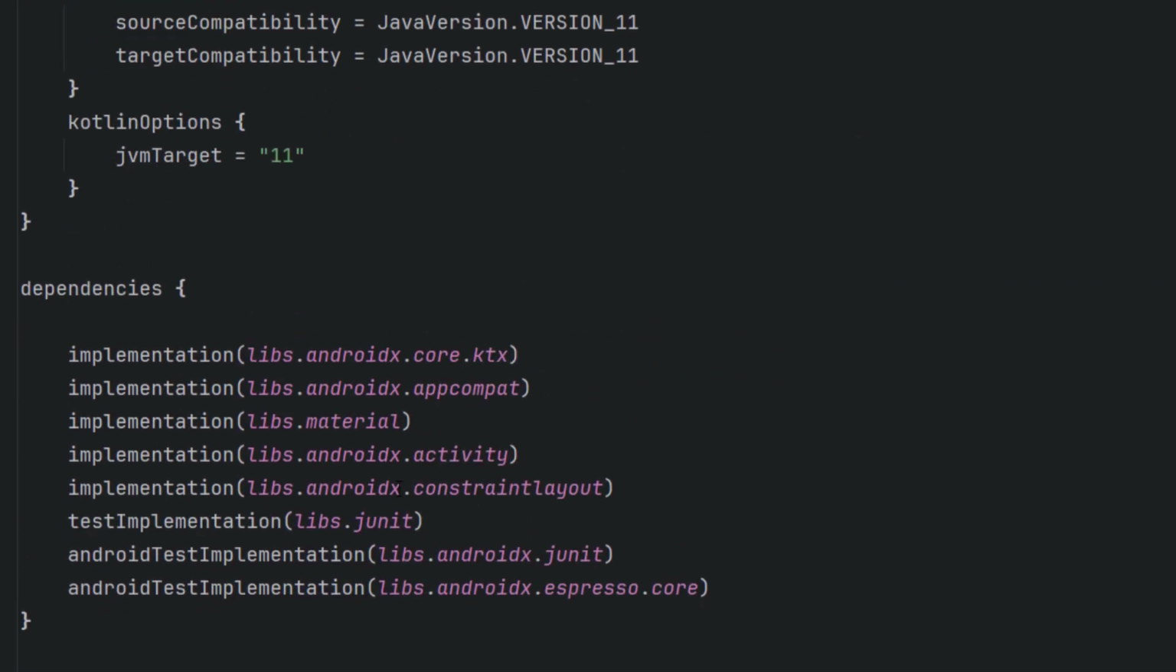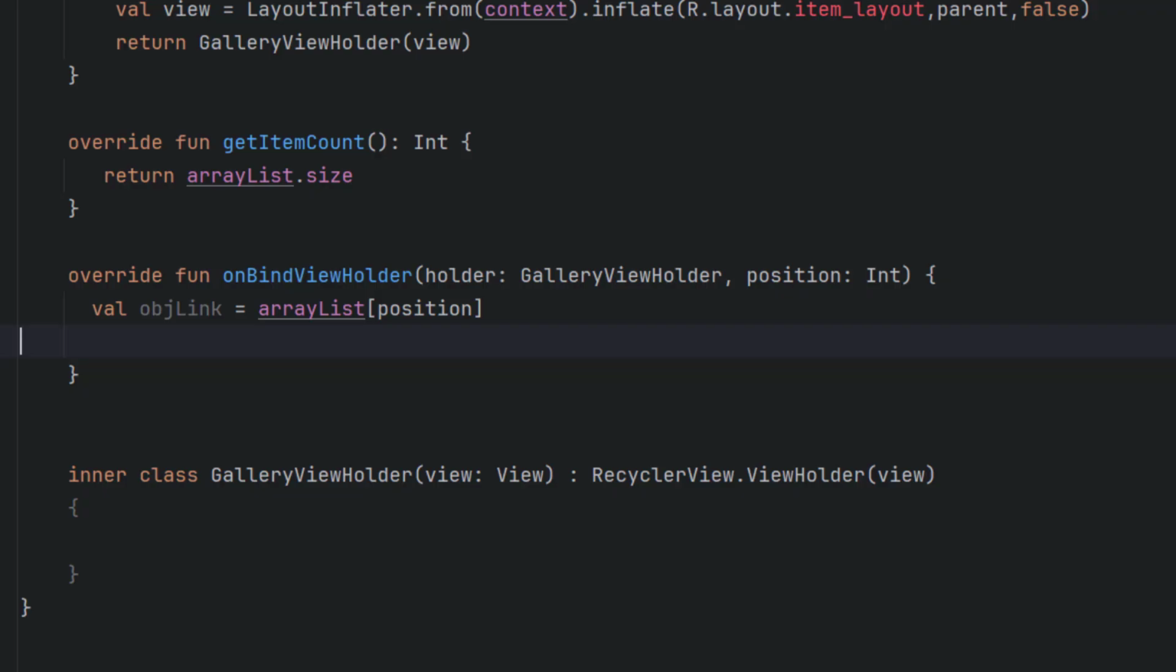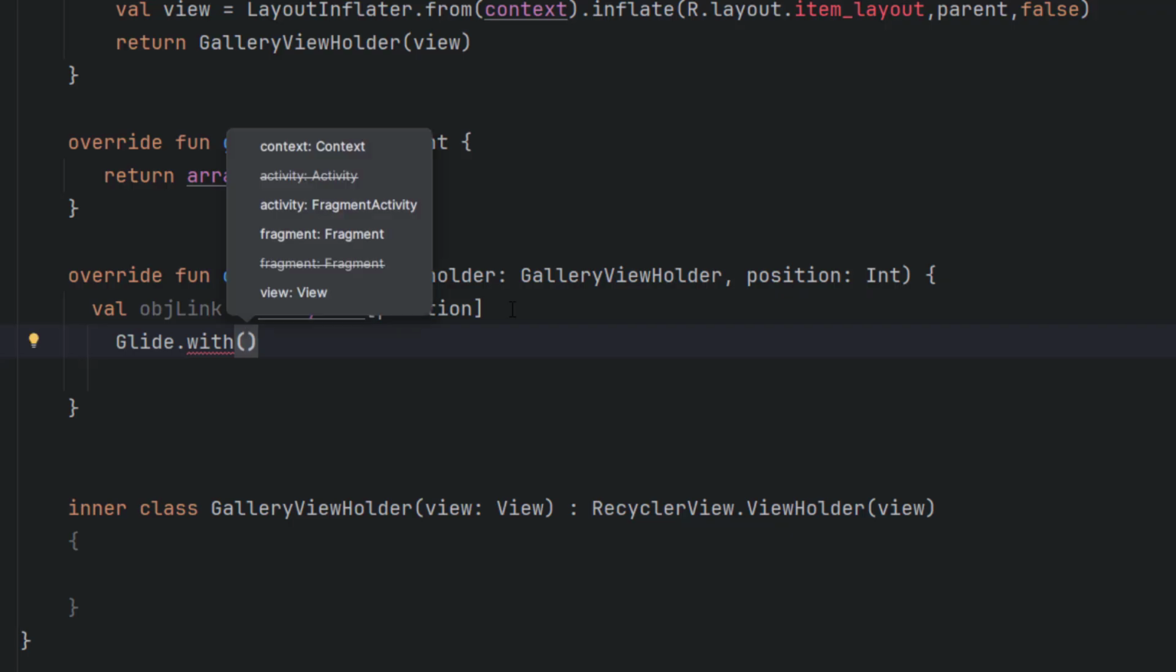So here go to your build.gradle file, and in here we have to add the library of Glide. So now this is the way of adding the Glide library. So we will now click on sync now. Alright guys, so now the library has been successfully added. So we will go back to our GalleryAdapter class, and in here we have to now use Glide.with, and in here we have to pass on the context.